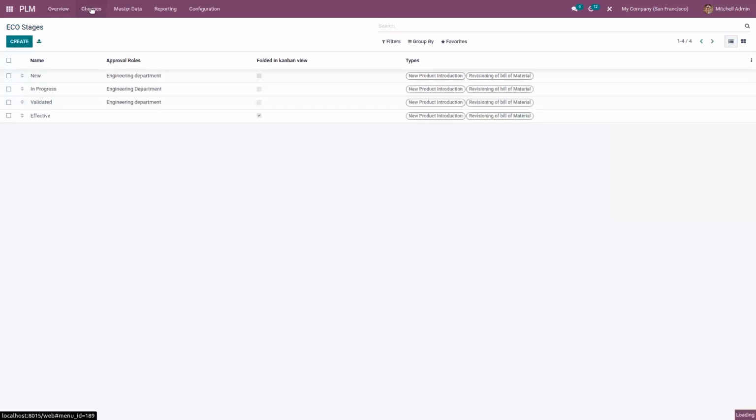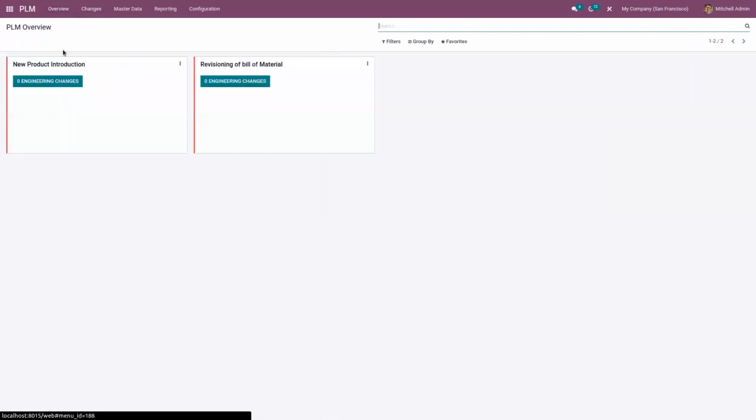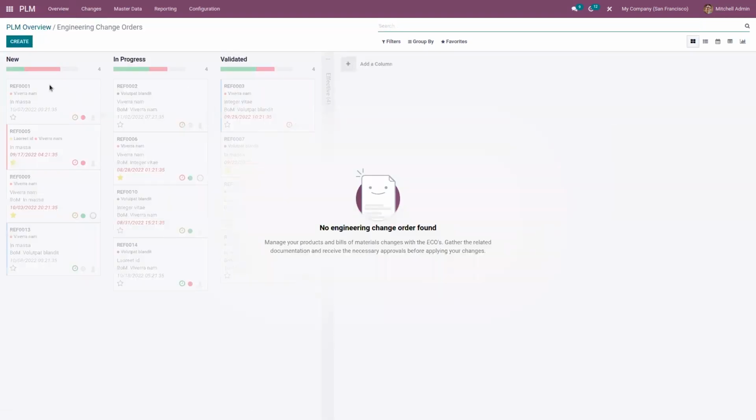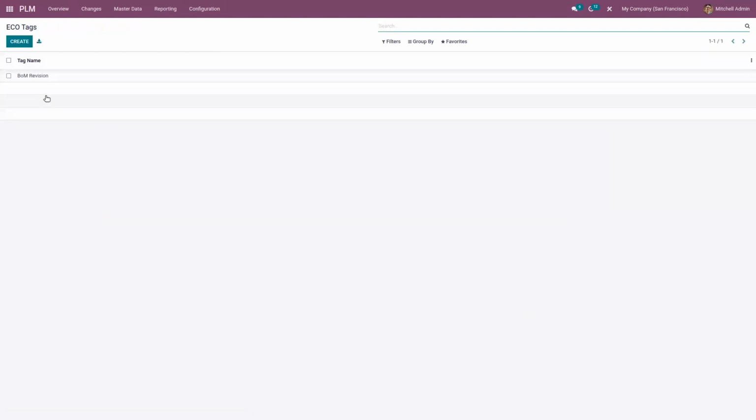And when you go to engineering change orders, you can see the stages, that is new, in progress, and validated. The effective stage is in a folded state, and ECO tags can be added. I'll add it as product revisioning or BoM revisioning. So we can also change the product version as well as the BoM version.